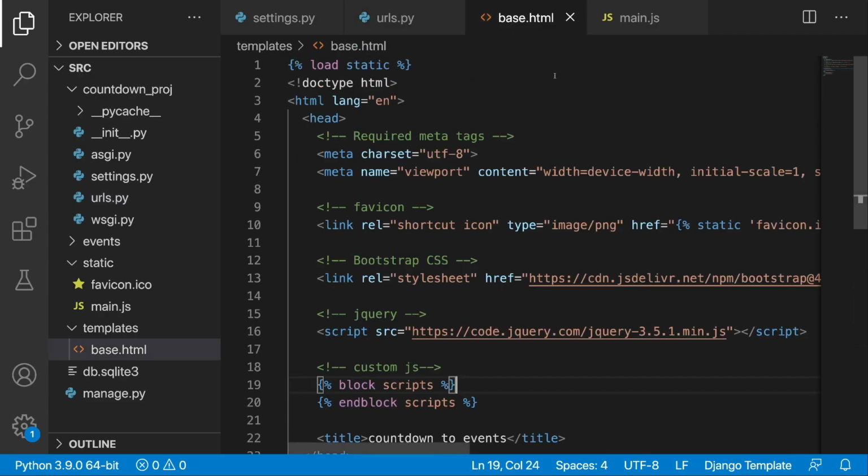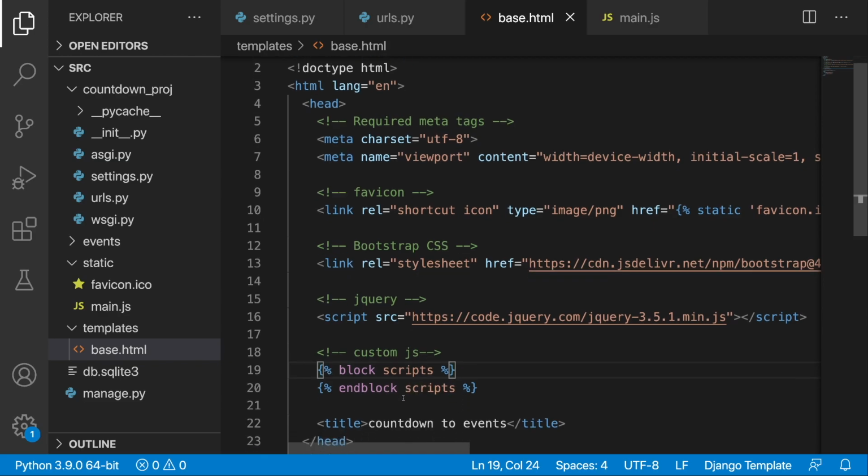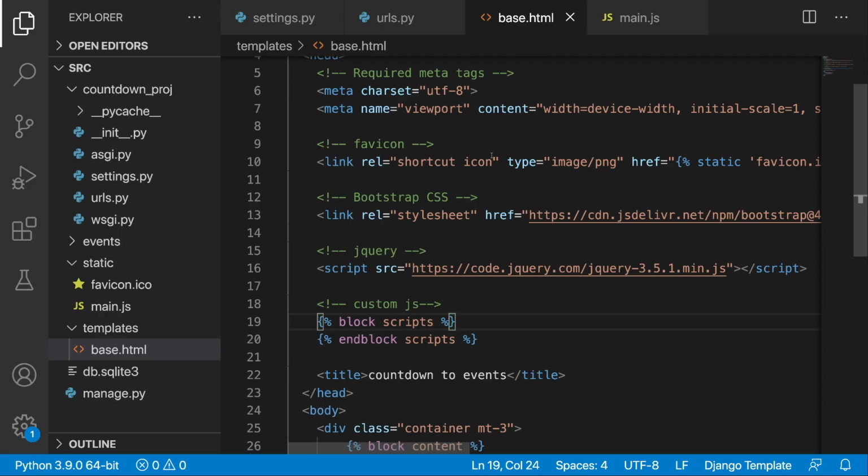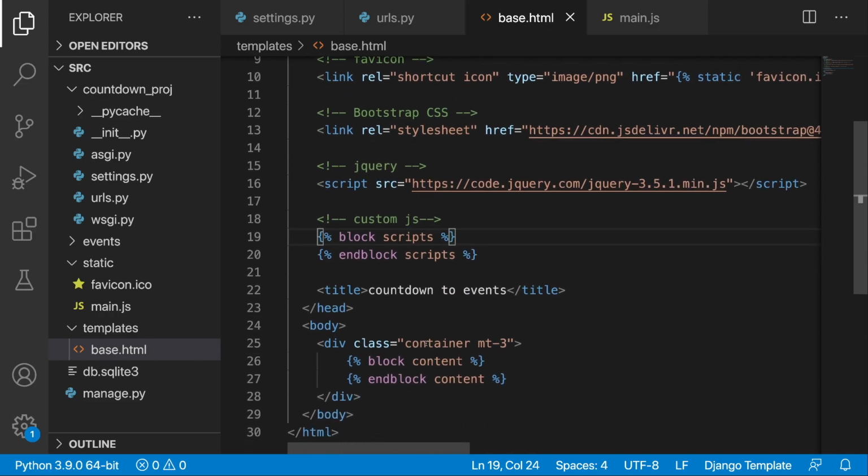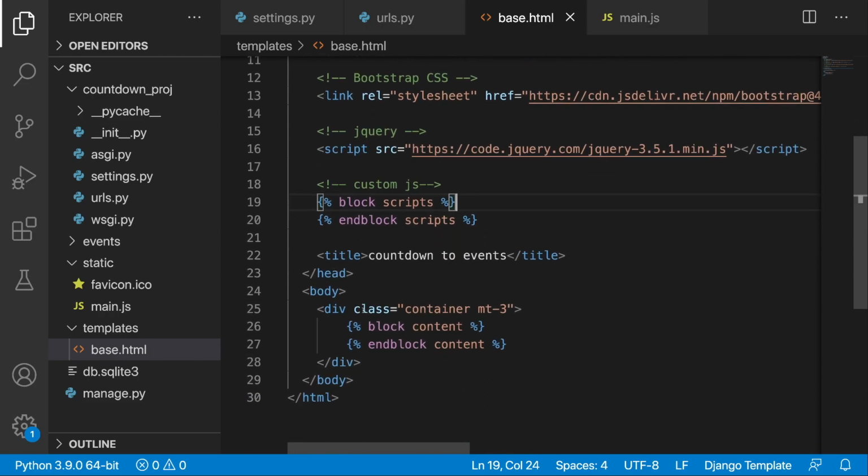And then we have our base.html. So this is the template that you can simply copy and paste. The link is in the description. And here we have in the head several things: required meta tags, favicon, Bootstrap CSS, jQuery, our own custom JS with block scripts. So over here, the template that will inherit from base.html will have an opportunity to define its own block scripts. And then we have the title, head, and in the body we have our main div, which is with the class of container and margin top 3. And inside of this div we defined block content.